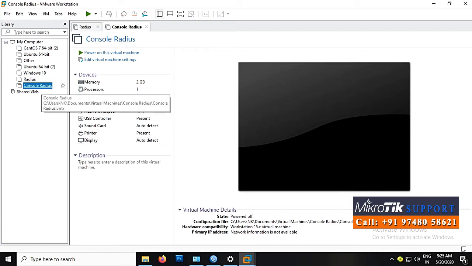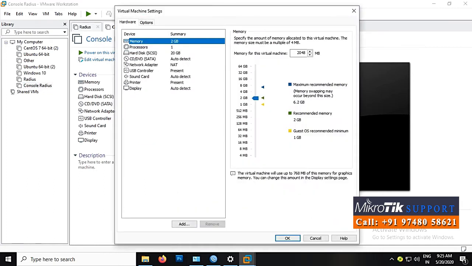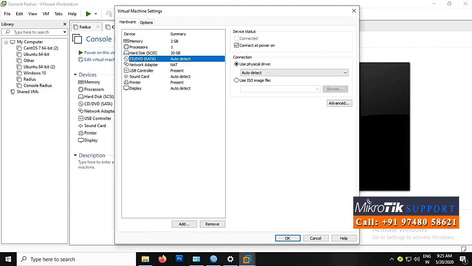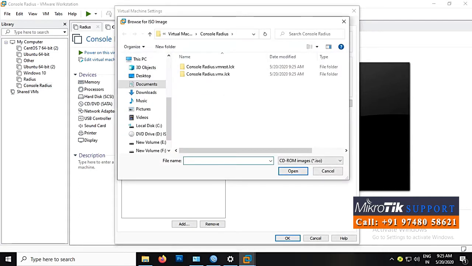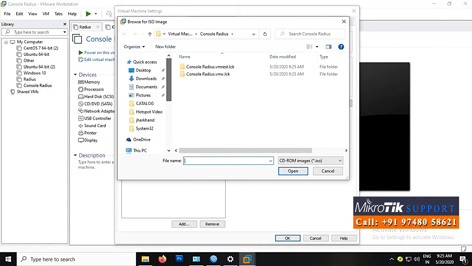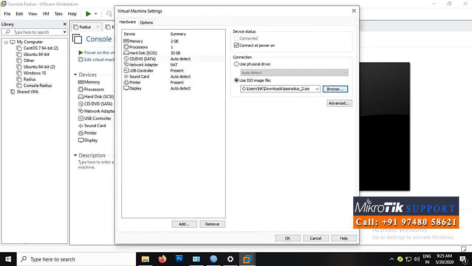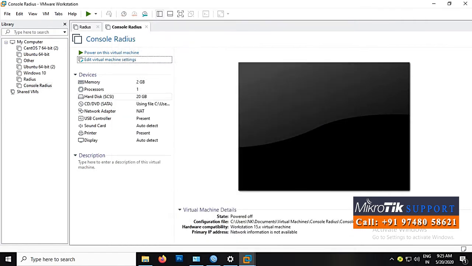So it's been created. Now we'll go to the edit tab. Here go to CD DVD, use ISO image, click on this, browse. We have already downloaded the ISO file for the Radius server. Go to here, Radius 2. Okay, so now we will start the virtual machine.